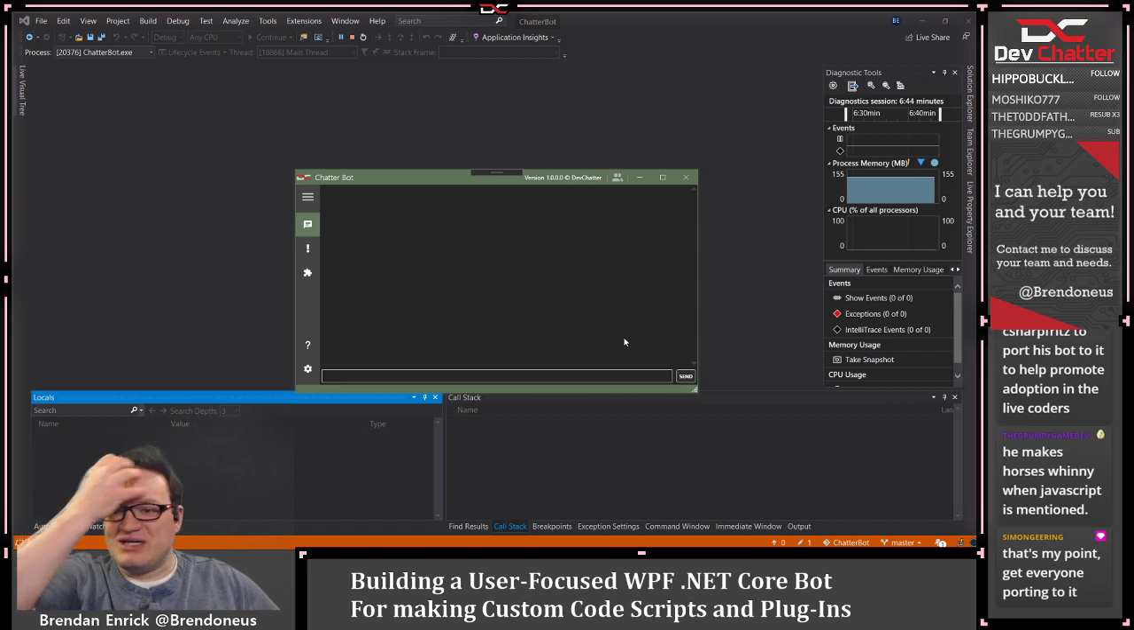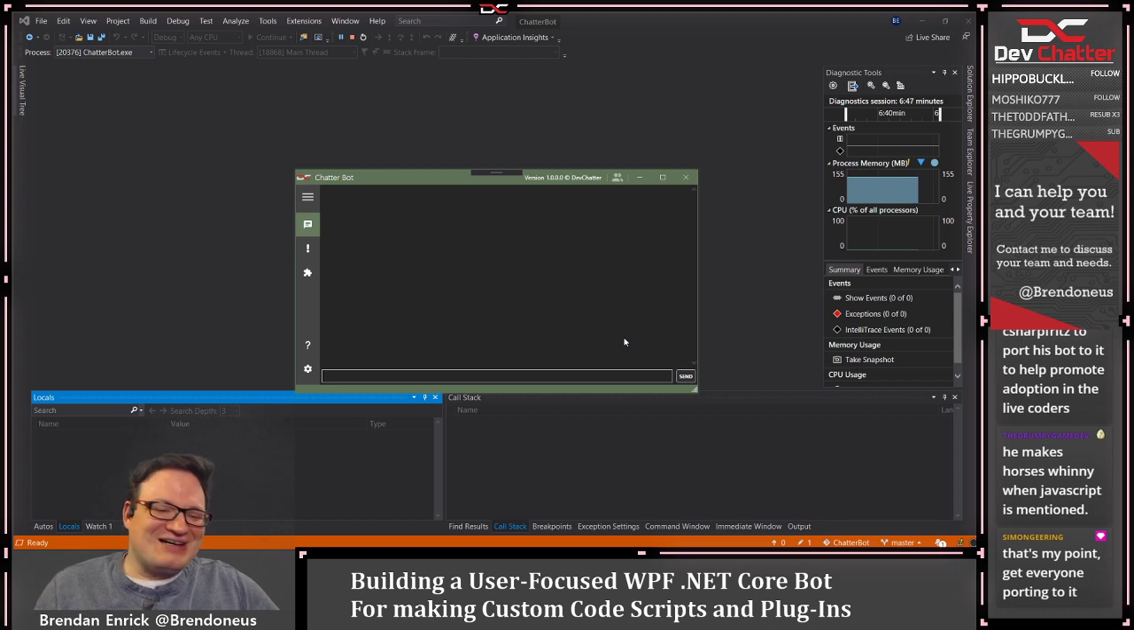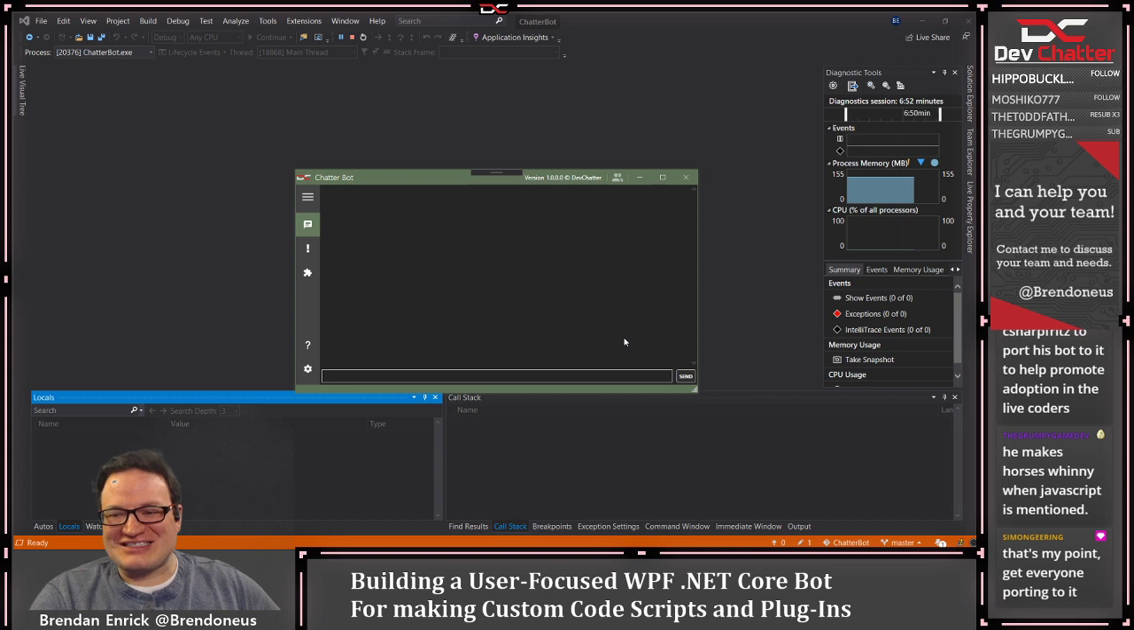He makes horses whinny when JavaScript is mentioned. Yeah. Yes, we will need a way of triggering sound effects. The Grumpy Game Dev, absolutely.